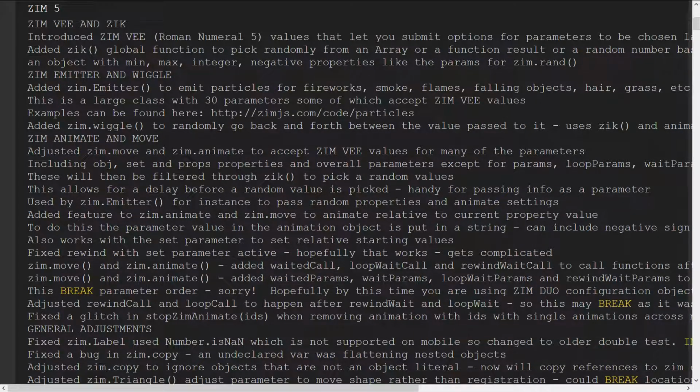That's great. But it does break the parameter order, so our apologies there, because we wanted to put the weighted call and the weighted parameters by the weighted, and the loop call and the loop parameters by the loop, etc. I think I got a mistake there. Yeah, I do. It's just the weighted call, the loop call, the weighted params, and the loop params. So I'll go ahead and fix that. Oh, caught live on film. All right, no big deal.